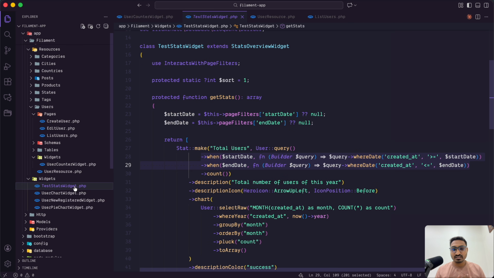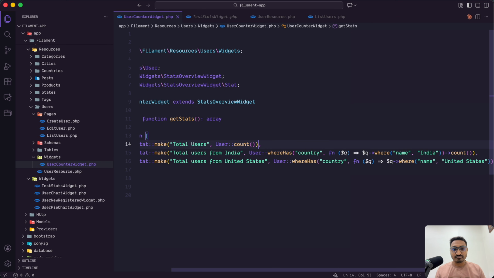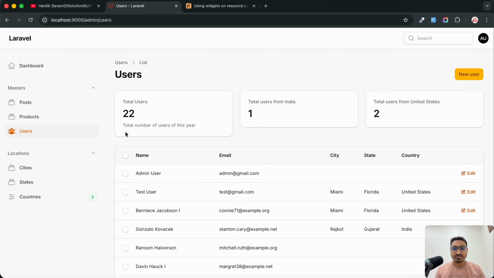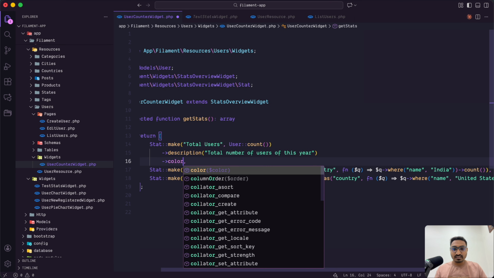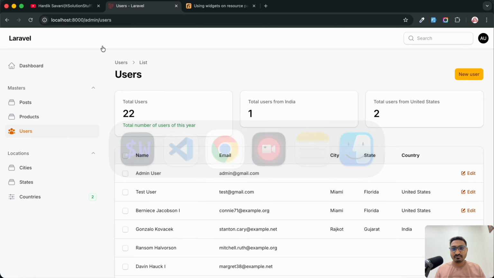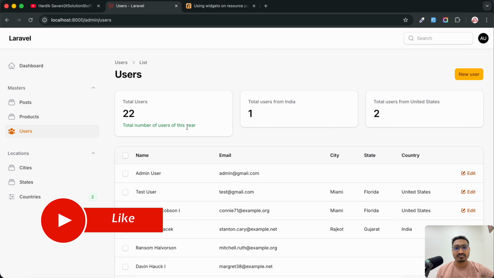So let me go to the widgets, and you can see over here you can add the description as well. Just copy that and go over here. For example, if you want to add, then you can add it this way. Hit refresh. You can see that total number of users from this year, and you can also add the color if you want, like this color method and success. Okay, save it, refresh. You can see that. So that means you can use all the elements that we have added for the dashboard widgets over here. This was very simple and basic stats widgets for the resource. Okay, so you can use it this way.